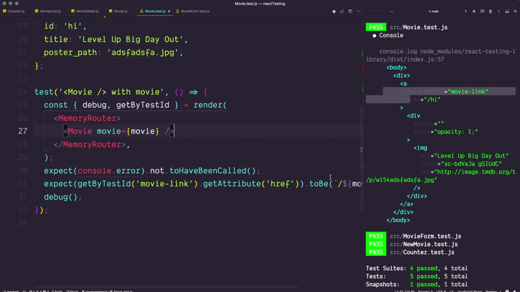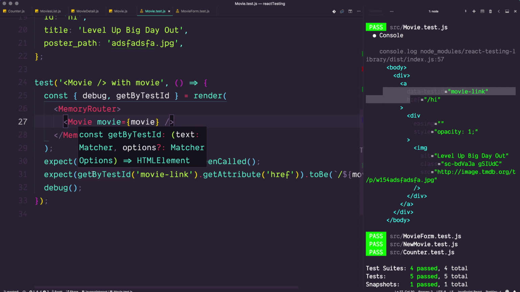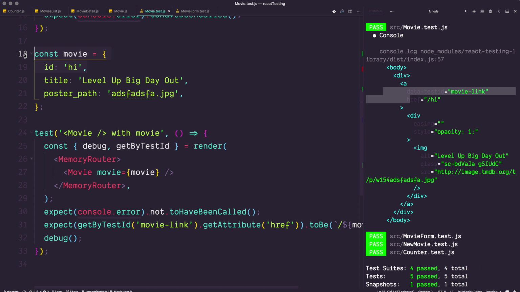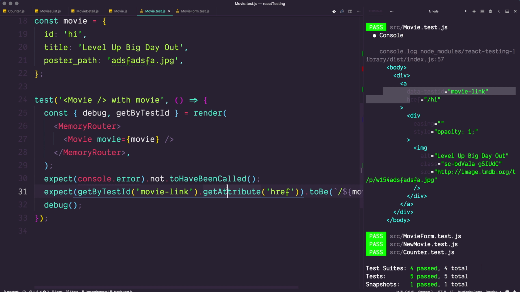Now you might be wondering, well, what's up with this test? I mean, is this really important to test to make sure that the link is to where we would expect it? Well, this movie component is primarily a link. So its key functionality is that it links to where you want it to link. And in this case, where we want it to link is the ID, and that's coming in even if it's coming in from fake data. As long as it's working from fake data, it's going to work with real data, as long as the data is consistent. Okay, so we have our get by test ID, movie link is the href.